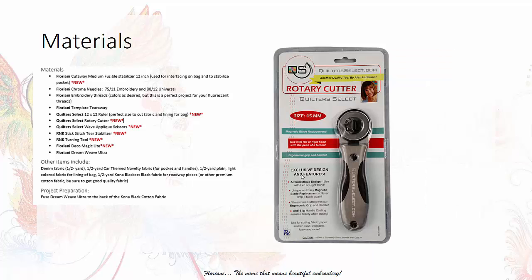The Quilters Select Rotary Cutter is another one of the newer products that we're going to be using. If you haven't had the opportunity to try one of these rotary cutters, they are fantastic. I can't demonstrate for you in the video how they work, but they are weighted, and they're very, very easy to use. They're ergonomically designed, and they're right-handed or left-handed. So get down to your Floriani dealer and make sure that you try out one of these new Quilters Select rotary cutters.